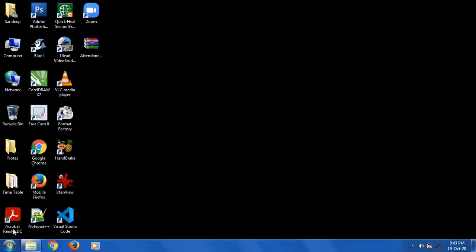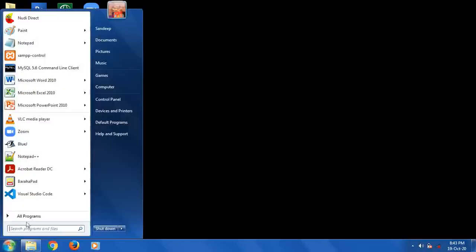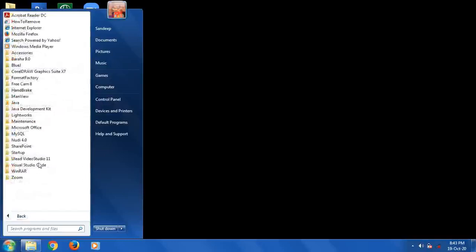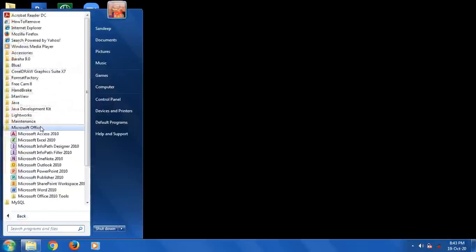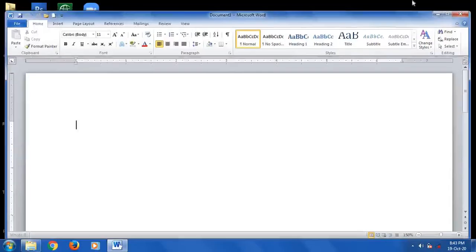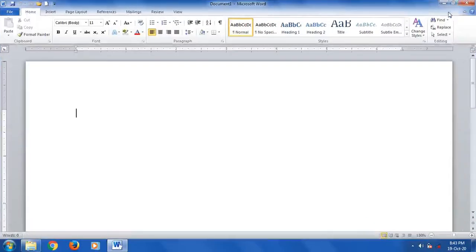So first of all, let us open Microsoft Word. Click on Start. Click on All Programs. Click on Microsoft Office. Click on Microsoft Word 2010. So this is the window of Microsoft Word. First of all we will see what happens when we apply this bold, italic and underline.